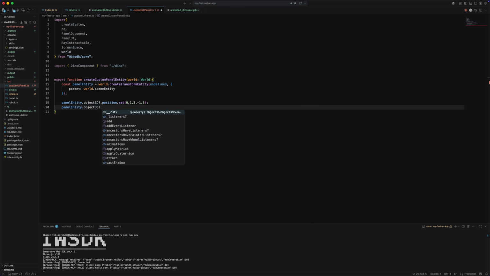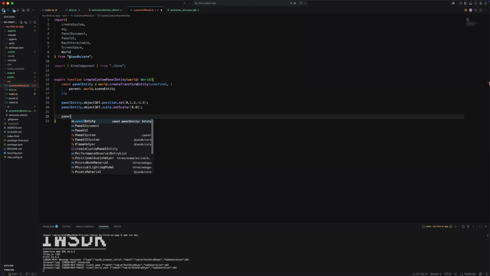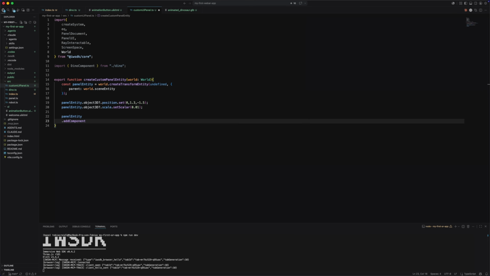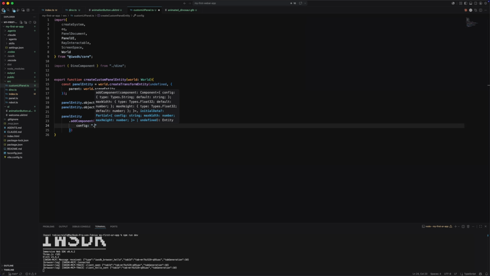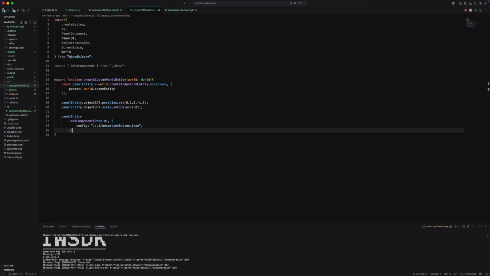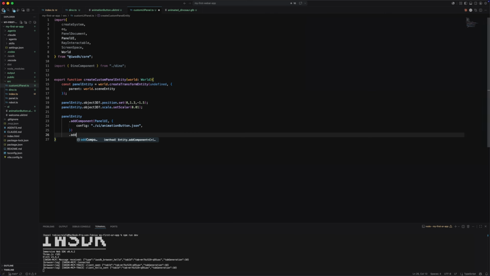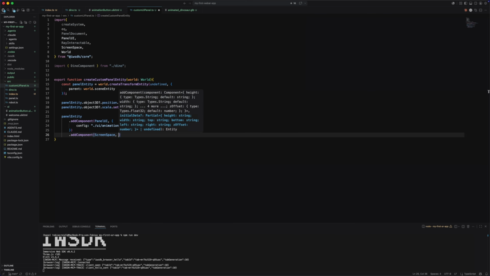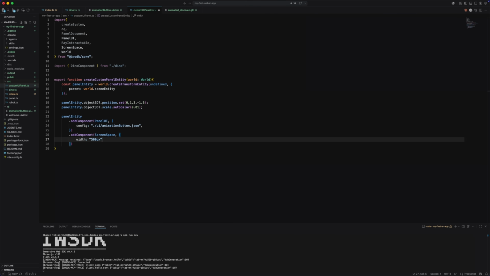Then we set the panel position and scale. We place it a little above and in front of the viewer. After that, we add the panel UI component and set its config to UI/animationButton.json. This points to the compiled UI file. We also add the screen space component. This helps position the UI nicely in browser mode.